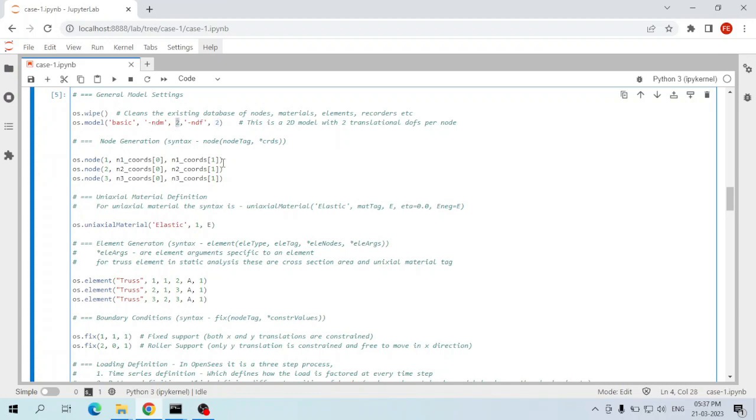Next, we create nodes using the node command. Our model is a 2D model, hence defining x and y coordinates is enough. Since I have already created these nodal coordinates upfront, I am just using them from the previously created arrays.